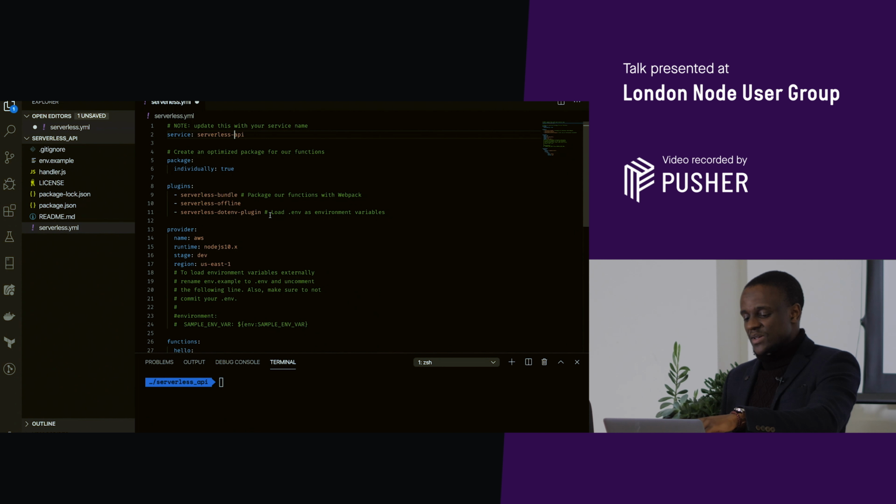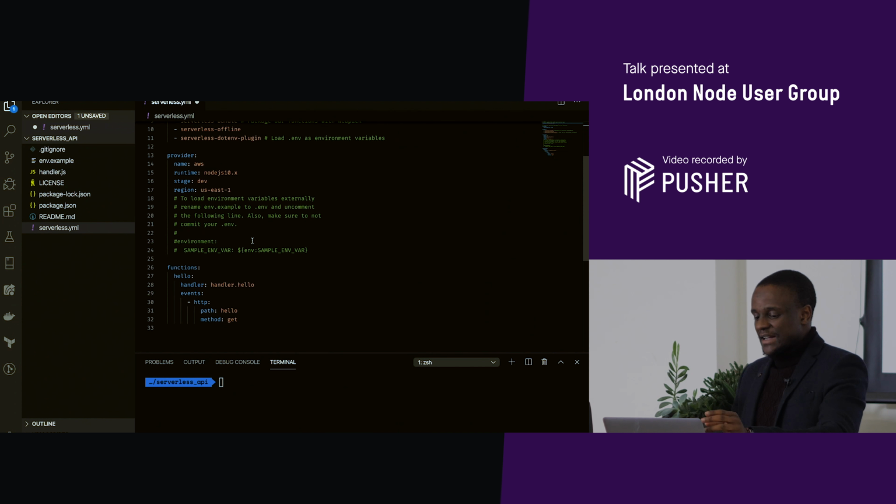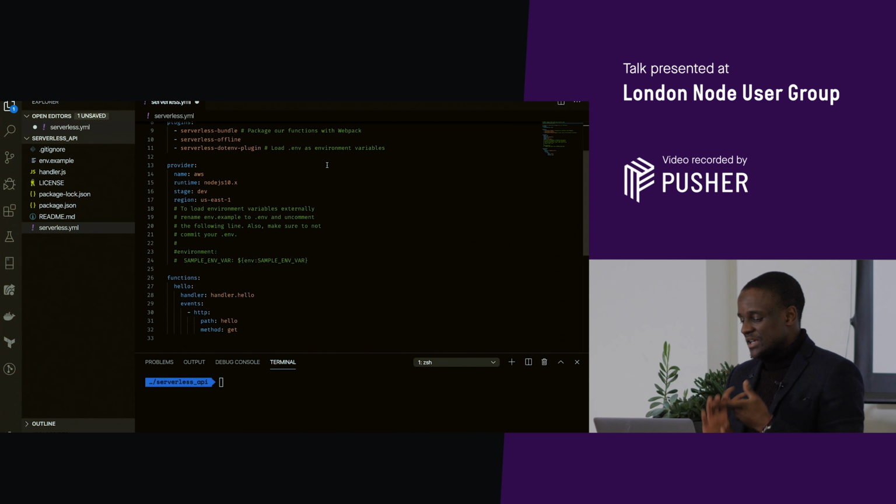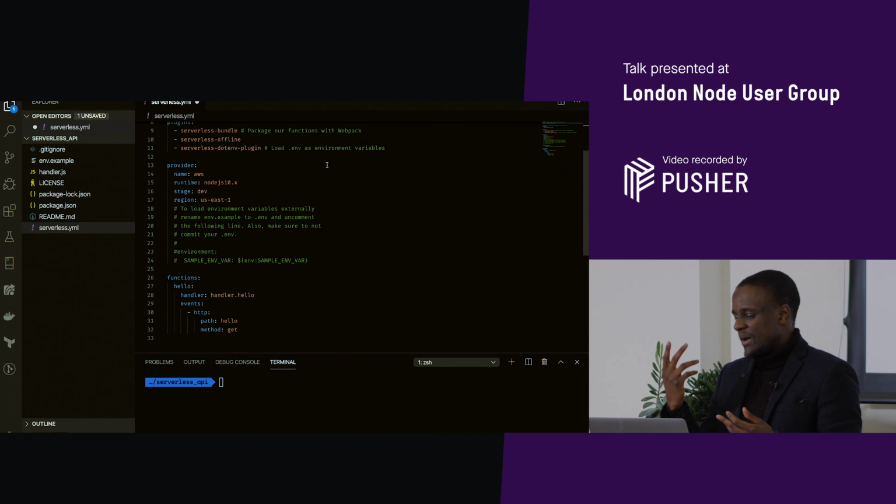Here, the serverless bundle is basically what you use, a Webpack bundler. And then provider is basically the name. So there's AWS, maybe you can have Azure, Microsoft, you can have Google and so forth. And the runtime is basically Node.js 10.